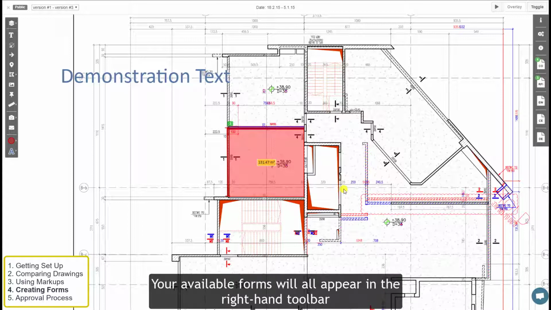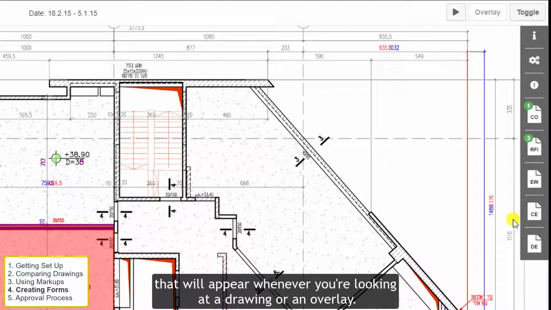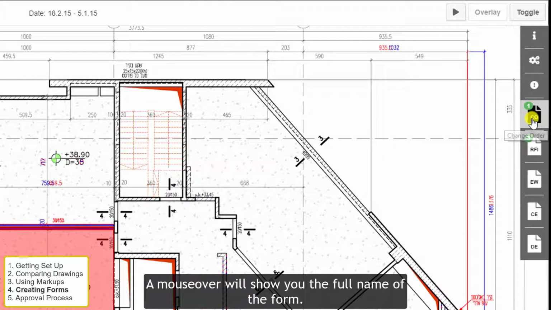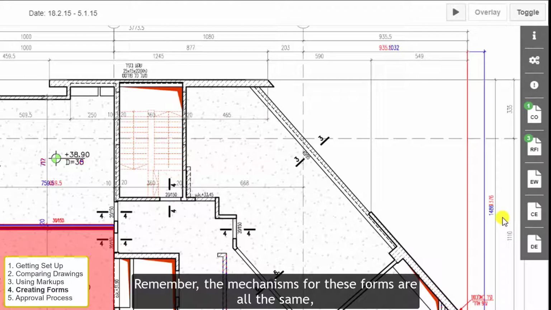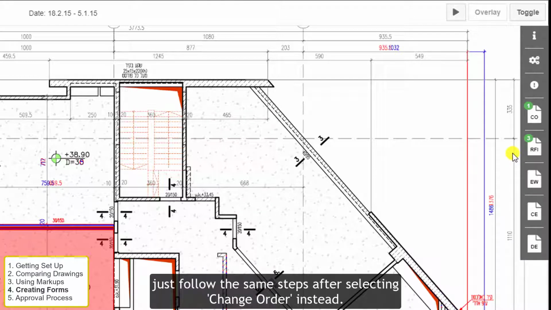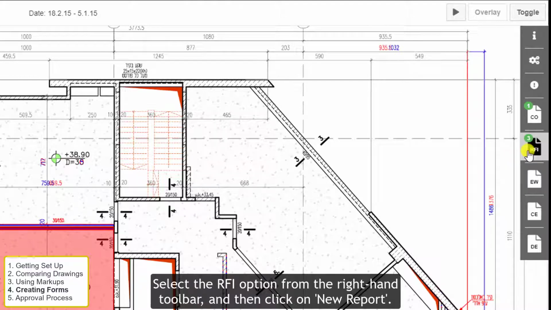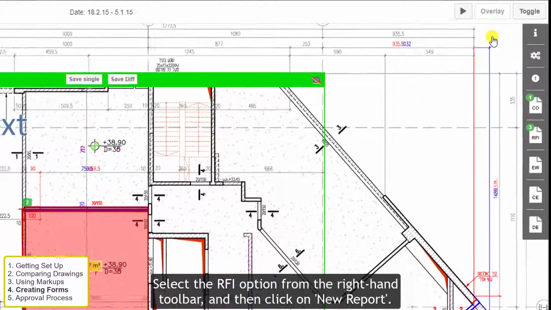Your available forms will all appear in the right-hand toolbar that will appear whenever you're looking at a drawing or an overlay. To get started, select the form you'd like to create. A mouse over will show you the full name of the form. To demonstrate, let's create an RFI. Remember, the mechanisms for these forms are all the same, so if it's a change order you need, just follow the same steps after selecting change order instead. Select the RFI option from the right-hand toolbar, and then click on New Report.